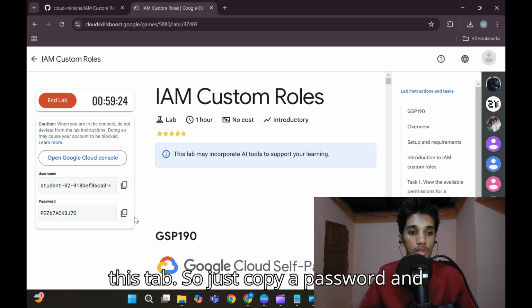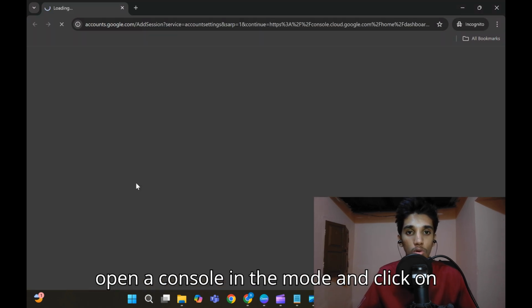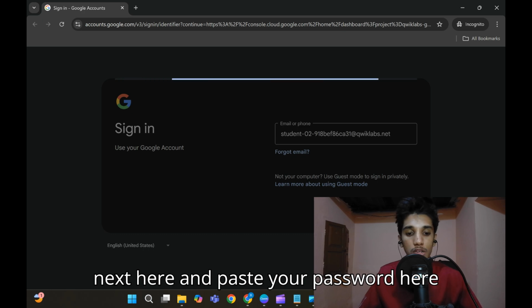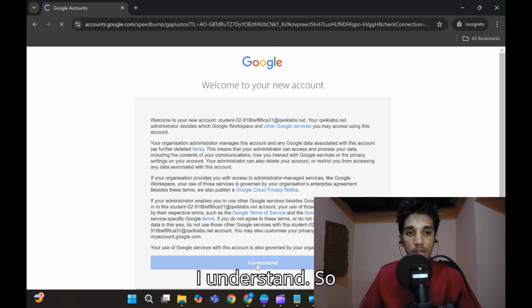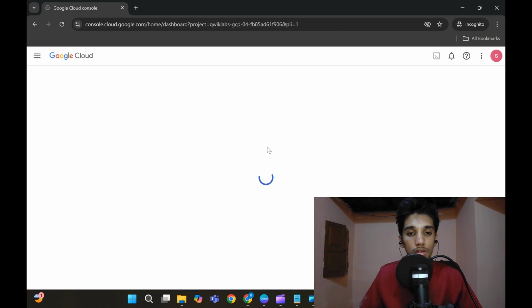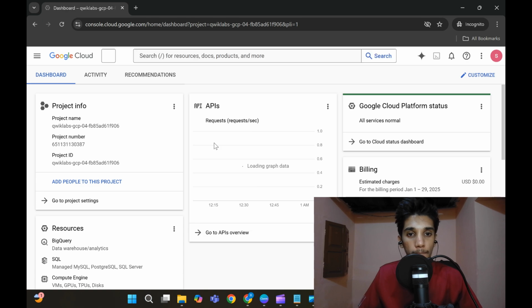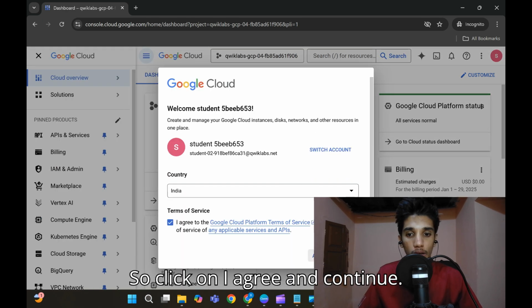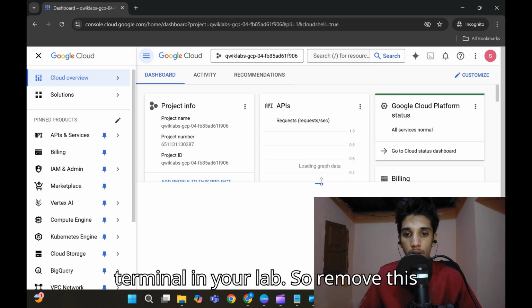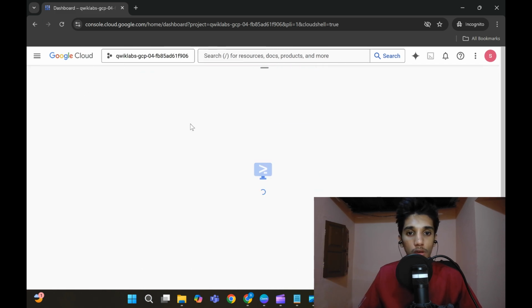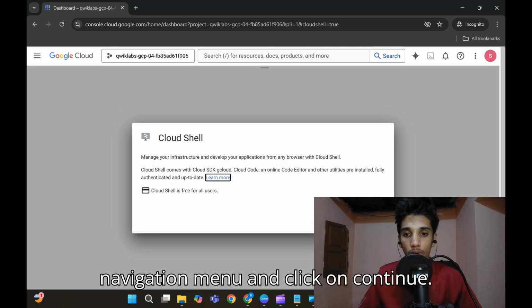So let me move to this tab. Just copy your password and open a console in Incognito mode and click on next here and paste your password here and click on next here and then click on I understand. So wait for a few seconds. So click on I agree and continue. So click on this open your Cloud terminal in your lab. So remove this navigation menu and click on continue.